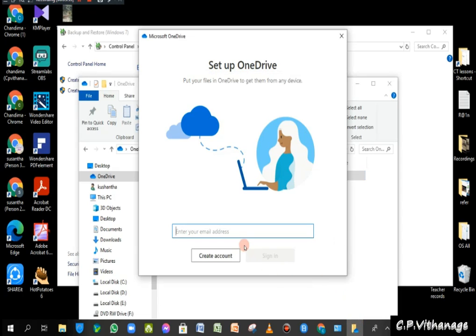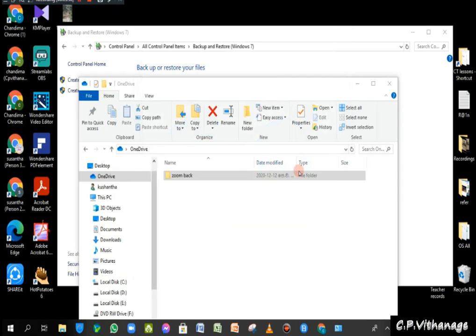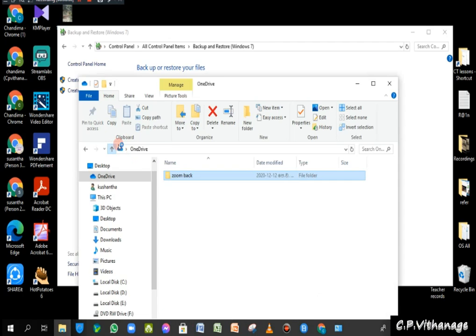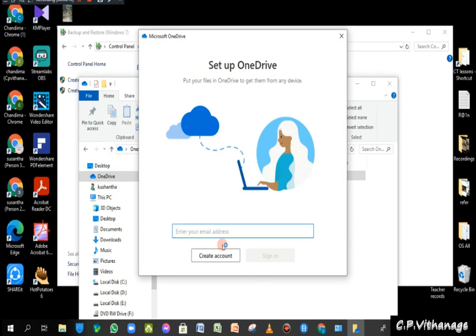So it says you are not logged in or set up OneDrive. Since I have not logged in here, but I have already done it, that's why the folder is there. So what I have to do now is log in. You can't log in with a Google account, you have to have an Outlook account. And you have seen, even though I am not online, I can just drag and drop my data to this OneDrive, and it will keep it in there. Once I have logged in or connected to the internet, it will automatically update the folder.